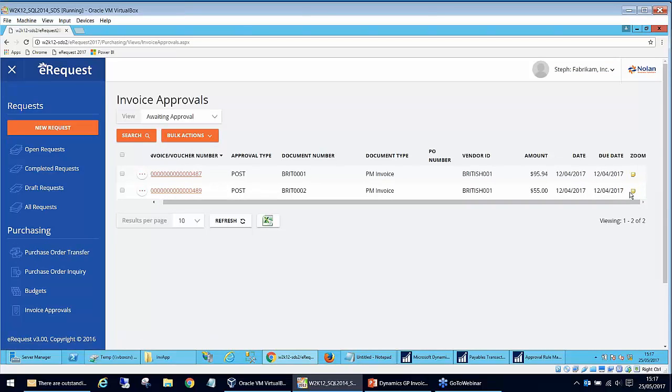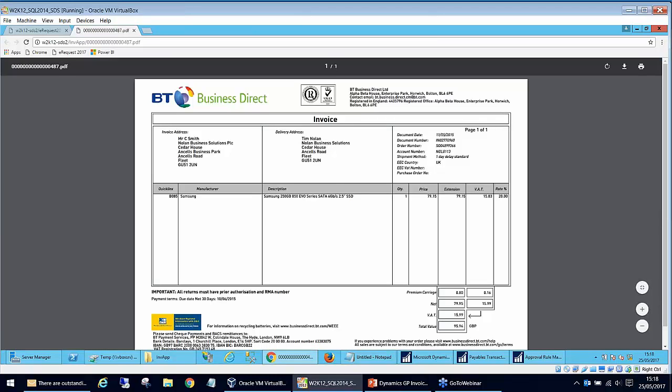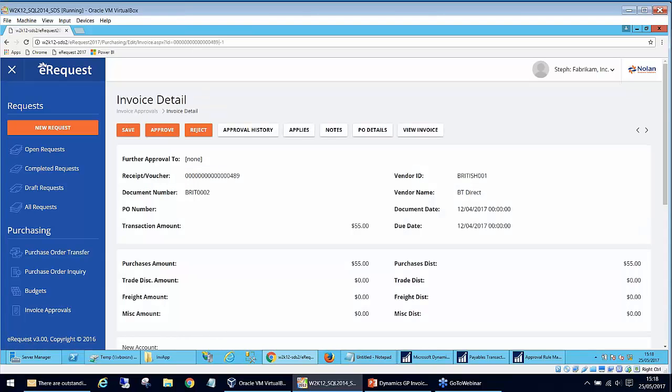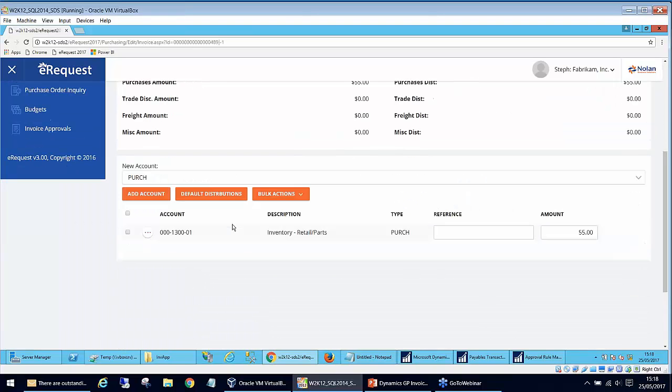If I had an image, I could click that button, but in my case I don't have an image because I haven't scanned anything. But if I had an image, the person will be able to click on that image button, and if it doesn't have an image, it will come up with a message saying it doesn't have an image. So Steph opens up the invoice, and at this point Steph could give it a distribution reference at the bottom if she so wishes.